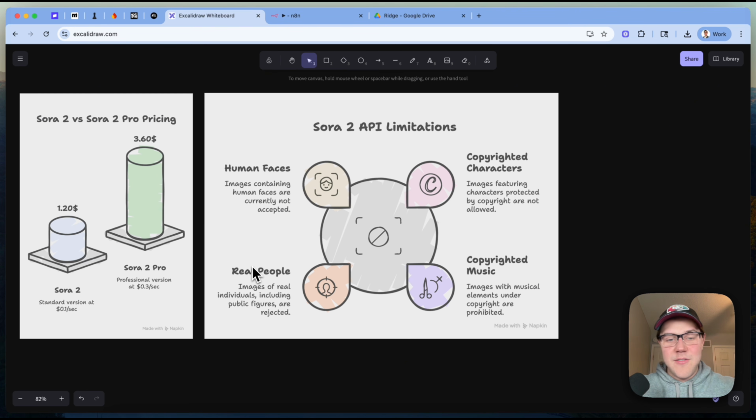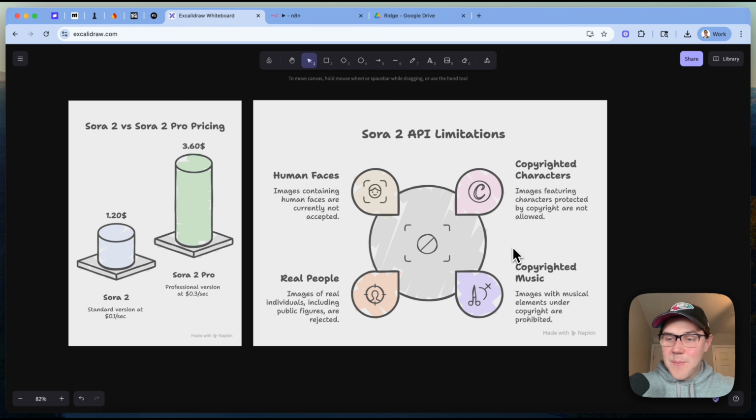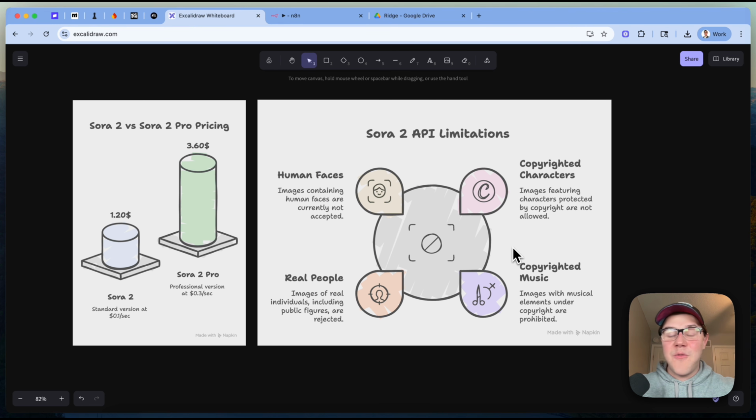Another part, just building off of this, real people can't be generated. So if you say, go ahead and generate a video of the president, it's going to get rejected and denied since it's a real public figure. Same thing goes for copyrighted characters. Can't generate videos with Mickey Mouse or SpongeBob. Same goes with copyrighted music too. Hopefully that's some helpful context here and it helps you avoid going down any frustrating paths with your videos you try and create.